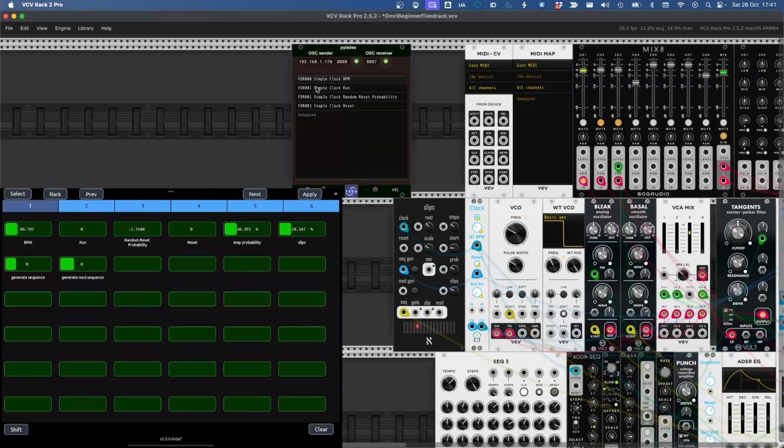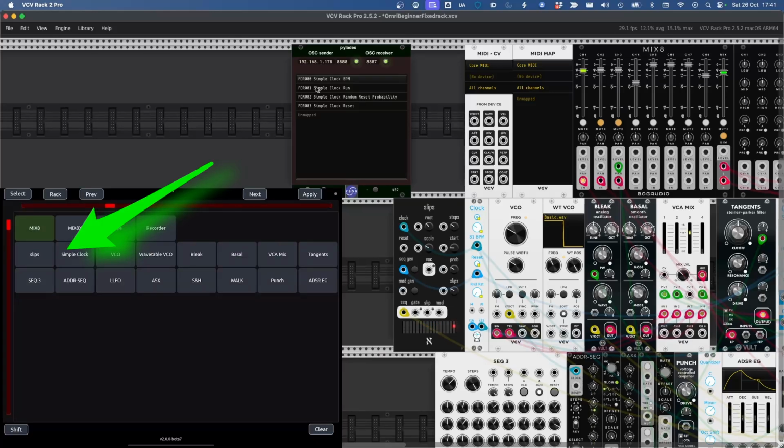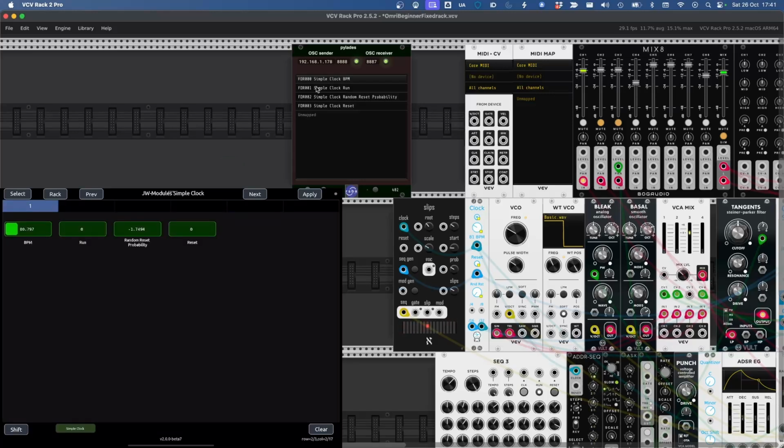Then on TouchOSC, if I go back, I can now see, for example, it's now got slips because I've now got a mapping of that, and the clock. Now going to the clock, you can see I've now got that, and I can control the speed, whether the sequencer is running, the clock is running, turn it on and off.